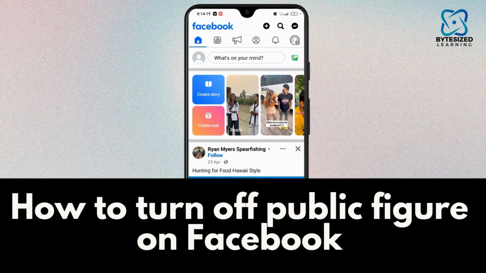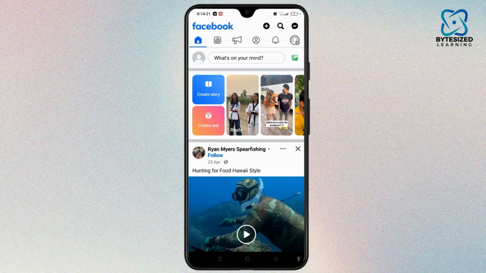How to turn off public figure on Facebook? For that, let's head into the profile of our Facebook page. Just tap on the person like icon at the top of the screen inside the circle.